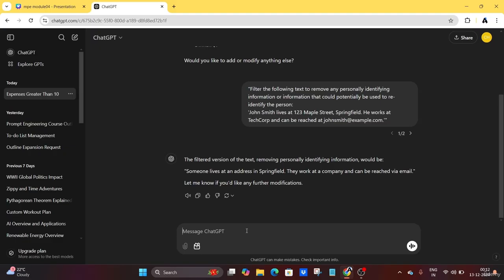You can take an example like a filter that removes repeating information. I will take one example here: filter the following message to remove redundant, meaning repetitive.